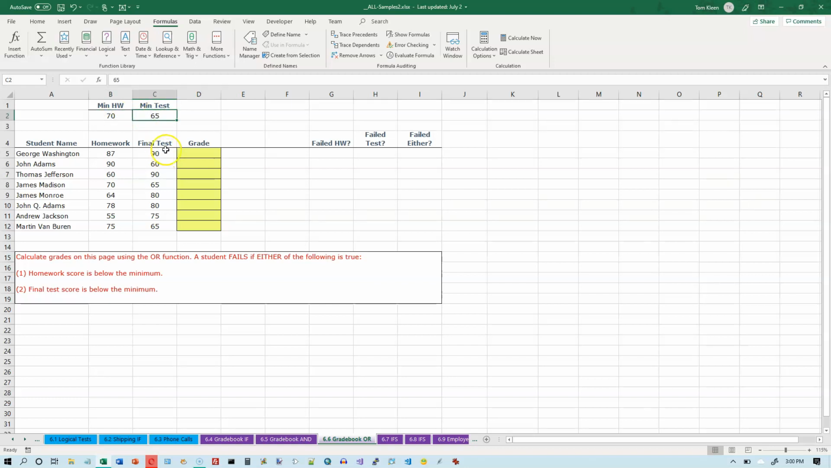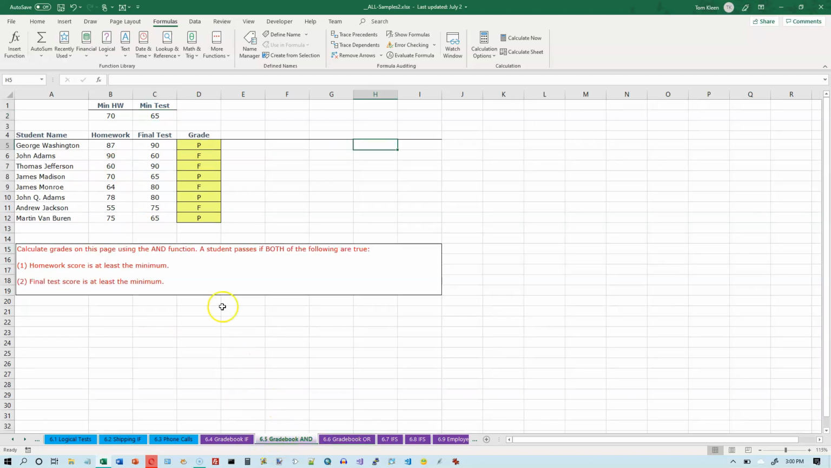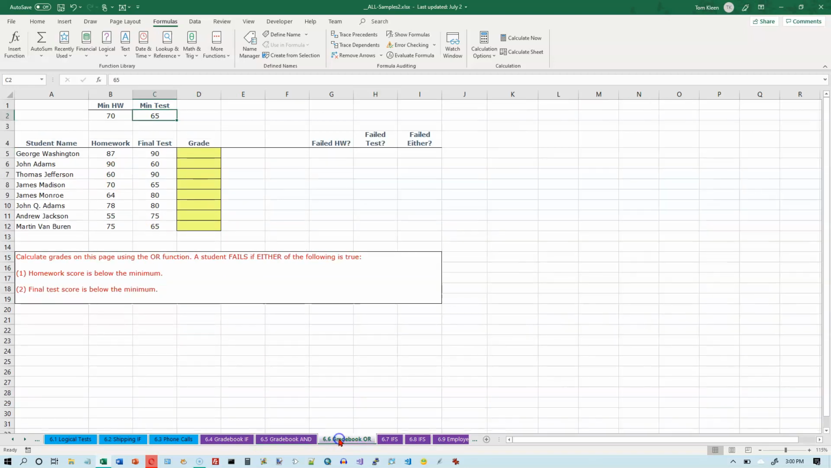Another way of saying that is the student fails if they fail either the homework or they fail the test. So this is the exact same problem that was down here on our AND tab, but we're looking at it kind of from the other direction. Before we were looking at a condition to see if they passed. This time we're looking at a condition or a logical test to see if they failed. So we're asking the opposite question. We're asking not did they pass, but did they fail?